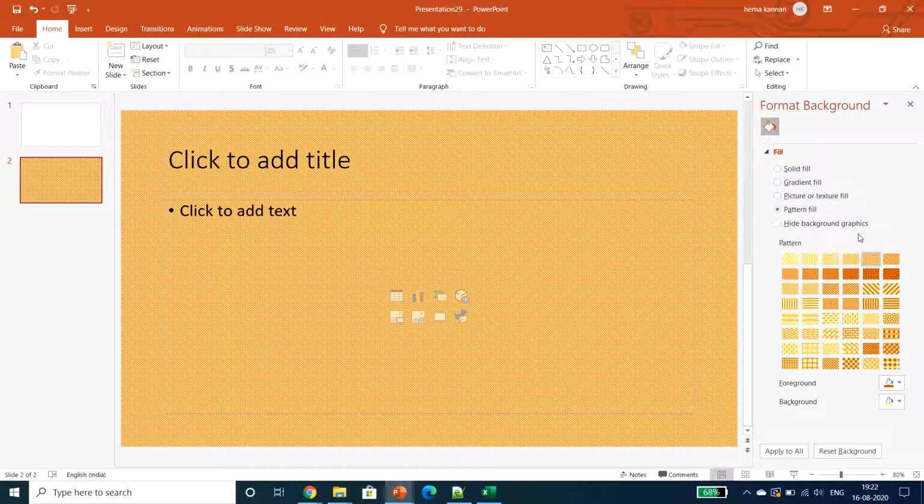So hide background graphics is nothing but, if any slide design we have applied, for that not to be applied, instead of applying that slide design, we need to prioritize our own formatted background. So in that case it will be useful. So hide background graphics, or hide slide design also. There are some cases it will be displayed as hide slide background design. So in that case we need to check that option, so that we can prioritize our own slide design.